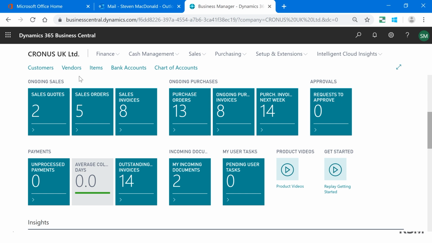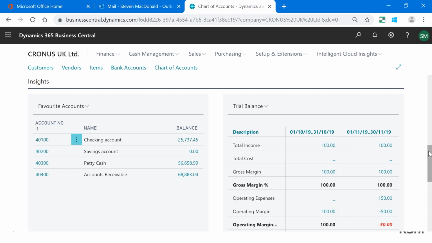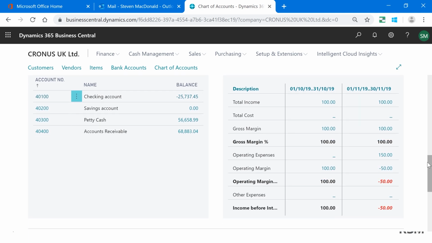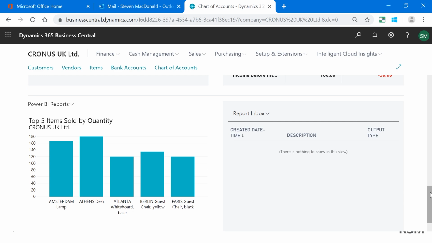So in the case of sales, we can drill down on any of these tiles and these details to see what's outstanding. So we've got 5 sales orders here, which we can drill down to see the further details. And we can have our favourite accounts listed, a mini trial balance giving us an indication of what's going on, all the way through to embedding Power BI reports inside the system.